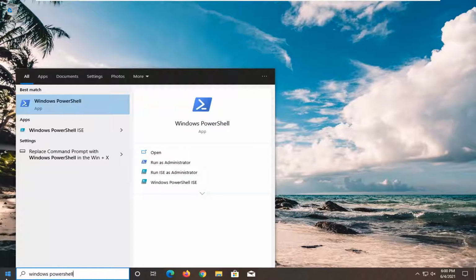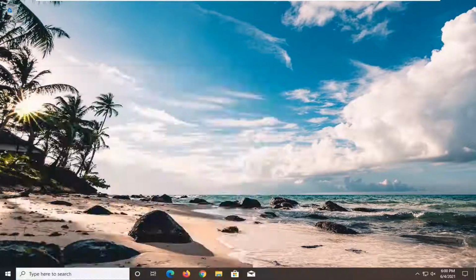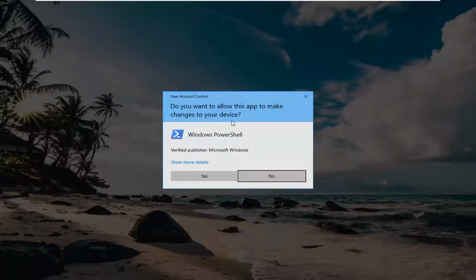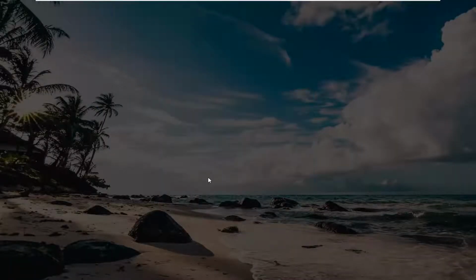Best result should come back with Windows PowerShell here. Go ahead and right click on it and select Run as Administrator. If you receive a user account control prompt, go ahead and select yes.